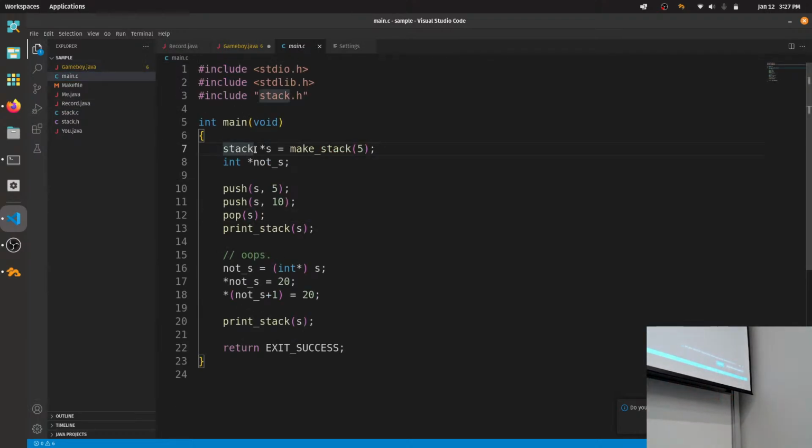Here's a main function that I've written. I declare a pointer to a stack. I call my initializer function. You thought you were done with C. You thought you were all done with C. I'm asking for a stack that has 5 things in it. I want to be able to put 5 things on my stack. I push a couple things to my stack. I pop something off of my stack, and then I print the state of my stack.